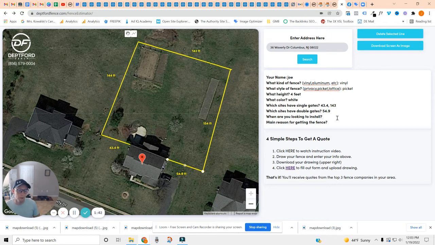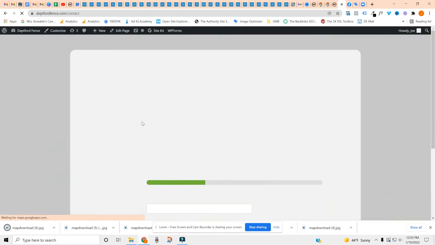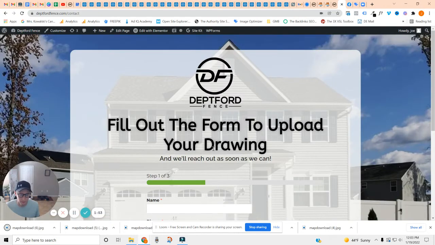And then when you're looking to install, and then the reason, we'll just put dollars. Okay. After you do that, you're going to download the screen. And then it's automatically going to take you to this.